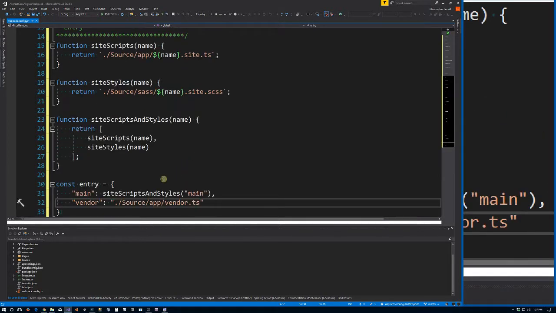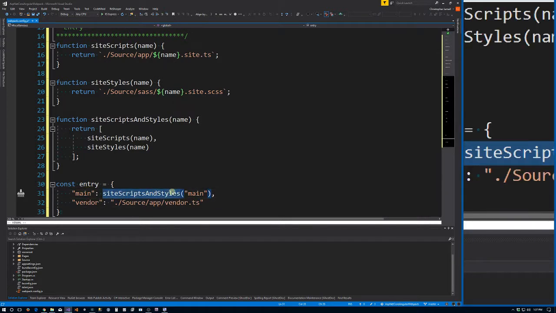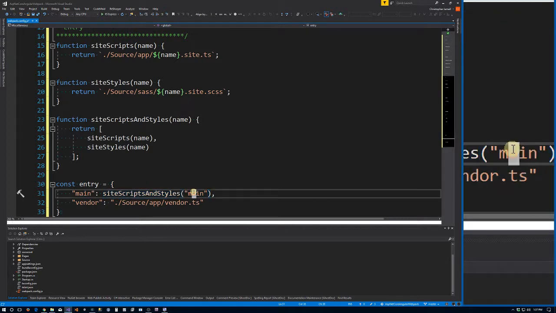So now, since we've specified this site scripts and styles function and we've passed in main, Webpack will be looking for that main.site.ts file and main.site.scss file. So we'll create them now.